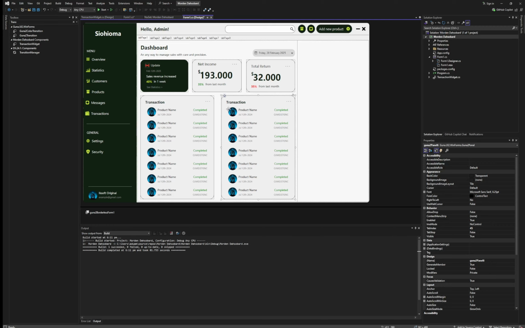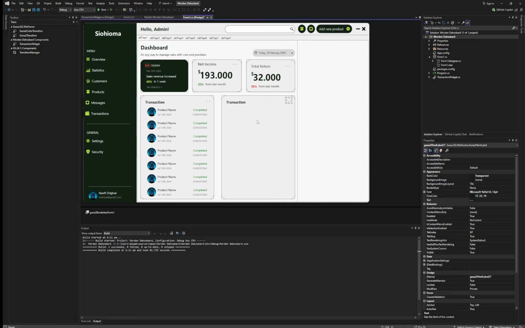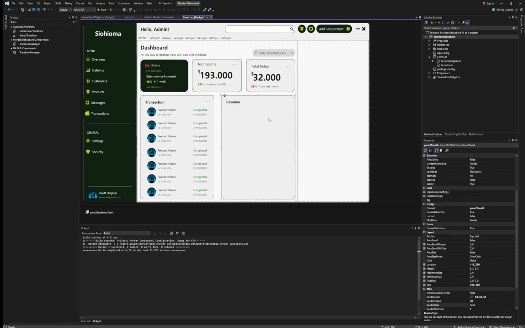So all we have to do is just delete everything, and we delete this as well. So this is going to be revenue, and on this revenue we're just going to add an income and then an expenses.